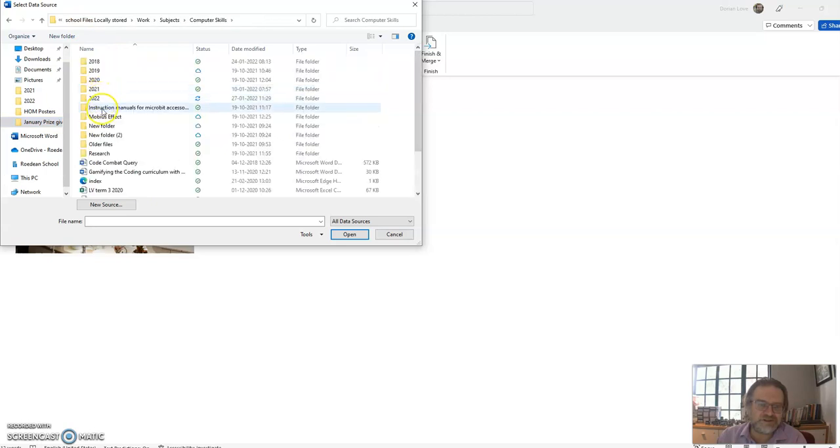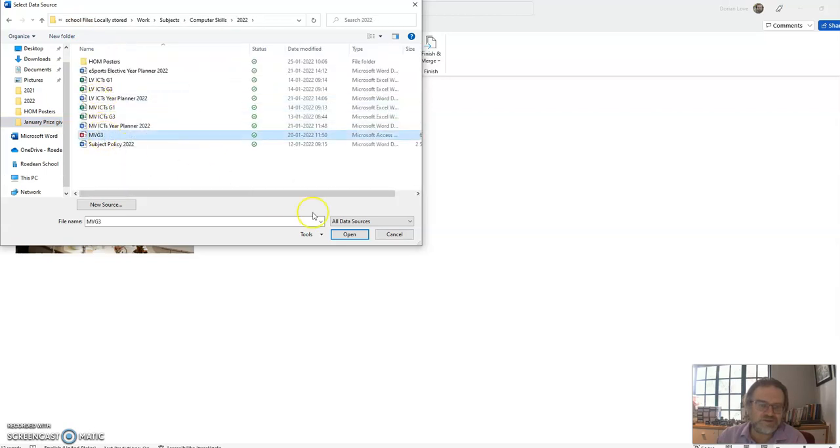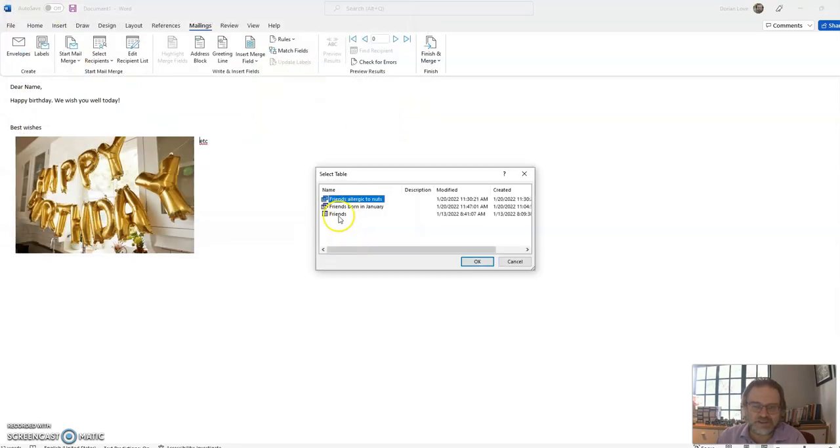Very annoying, but there we go, open it up again. I want to use my whole table. Theoretically, if there's nobody born in January, I'm not going to send a letter this month. So only if there were people there would I send it. So let me select the whole table.